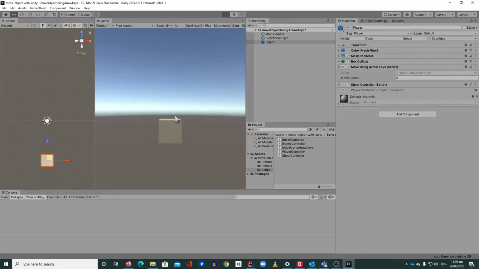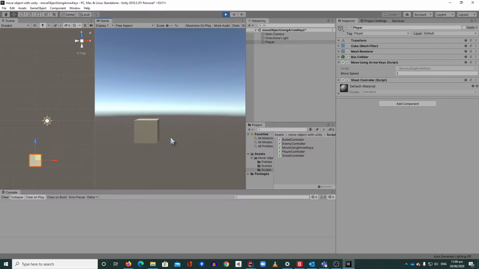If we try to play this one, it's using Input.GetAxis to move left and right and to move forward and backward. So yeah, we're going to create a code to make a UI to control this cursor movement.